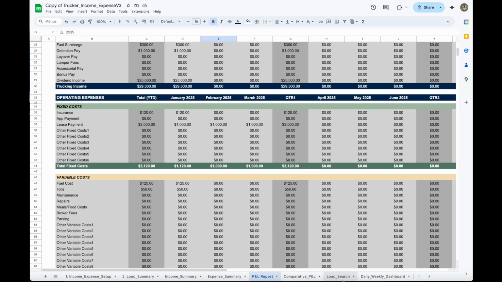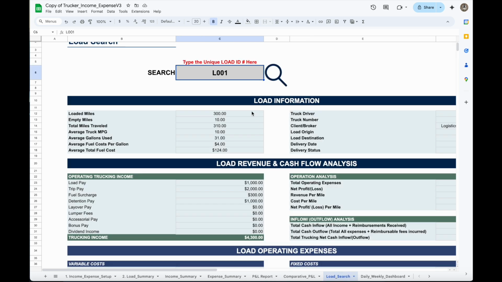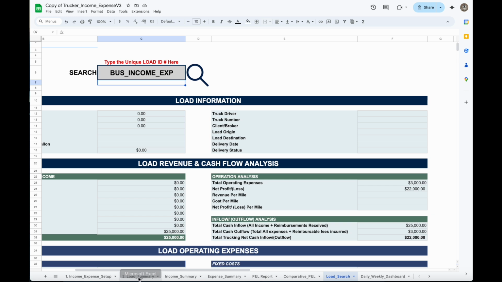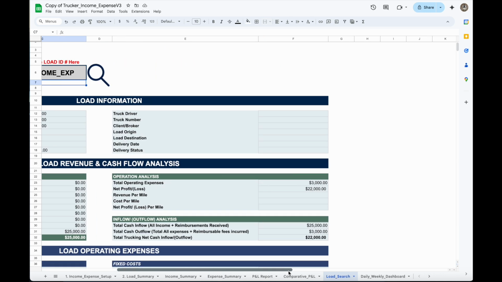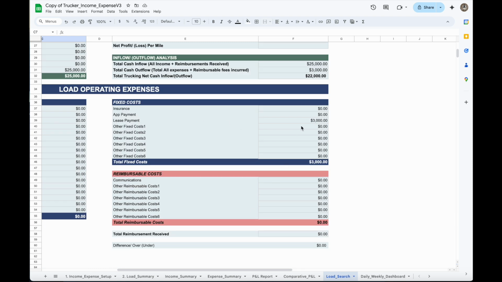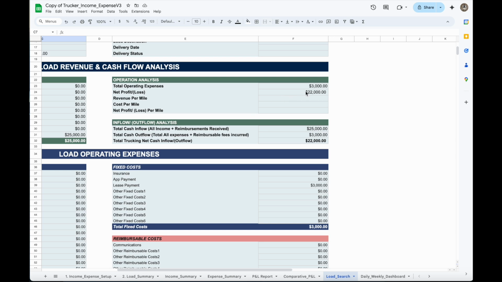All right. So if you come into this load search and you enter in that unique identifier, you're going to see all the general business income and expense related to that unique identifier. So you can see here, if you put in that unique ID that we set up in the load summary, it shows you have entered in 25,000 for dividend income, and then you've entered in 3,000 for lease payment. So your net profit for just general business income is 22,000, right? Because you got 25,000 minus your 3,000 in lease expense that we logged. So your net is 22,000. All right.